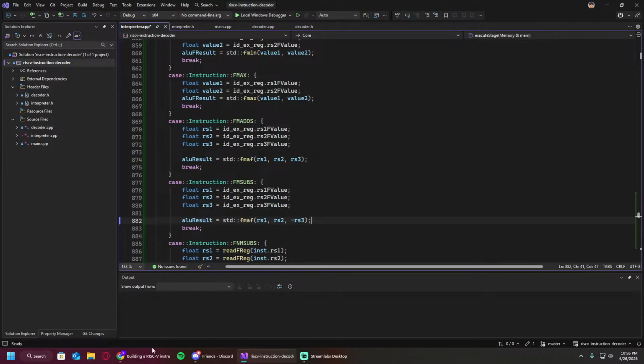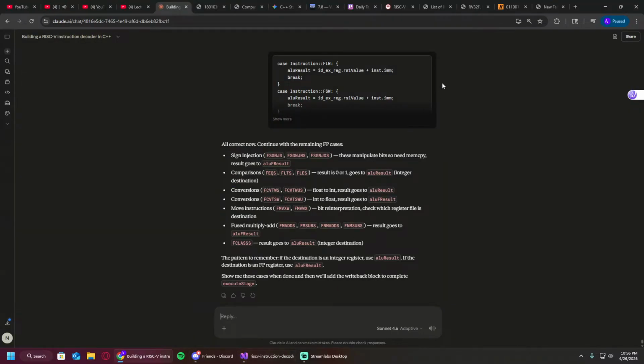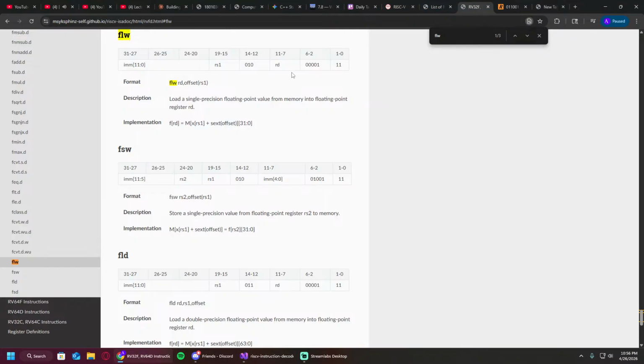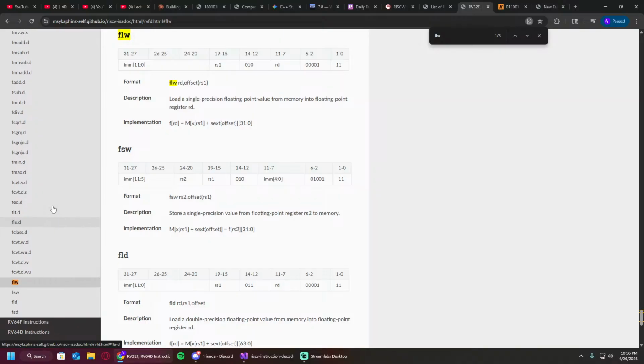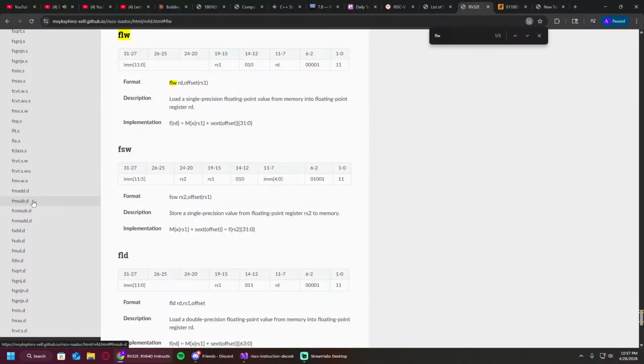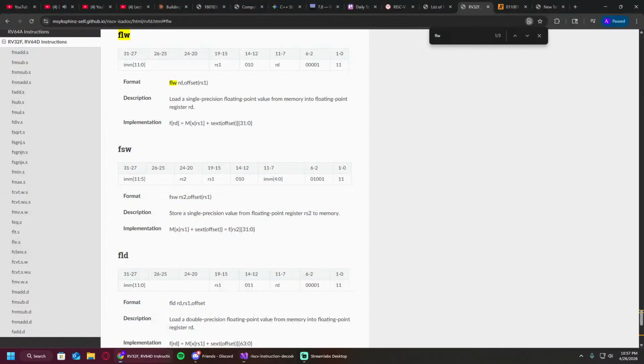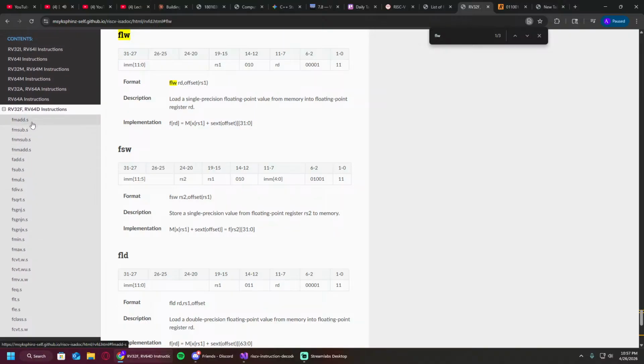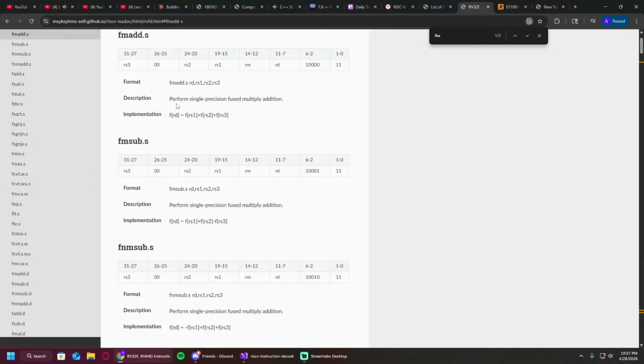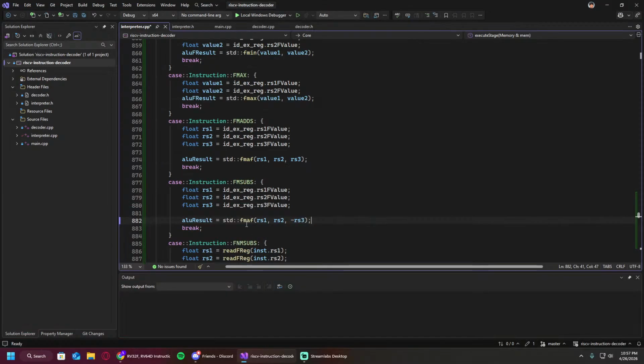But I guess it's gonna be in a floating point register, I believe. Let's check. What is it? The FM? FM's first? FM, yeah. Let me check those real quick. Yeah, they're a floating point register, so they have to be the ALUF result. Both of these.